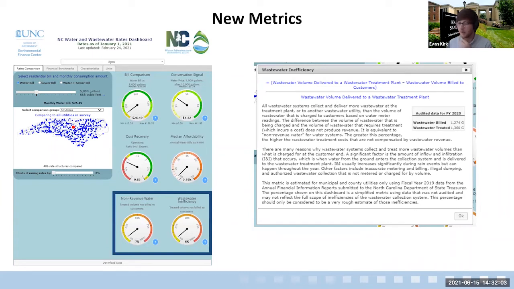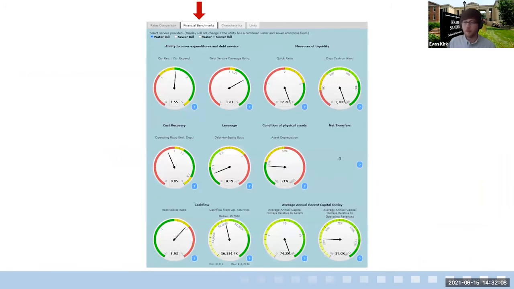Okay, so I've gone over both of the new dials on the front page. Wanted to point out the financial benchmarks tab. There's a ton of stuff on the financial benchmarks tab. And to point you to some information about what these dials mean, beyond the operating revenue divided by operating expenses, there's a YouTube video that I'll show you in a second here, and that will allow you to see what the benchmarks mean with a metaphor of a man with a car.